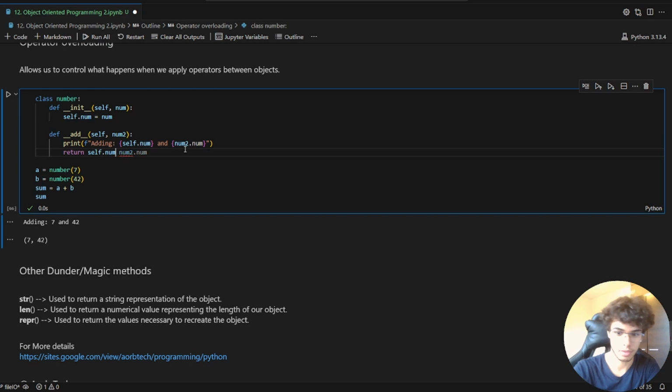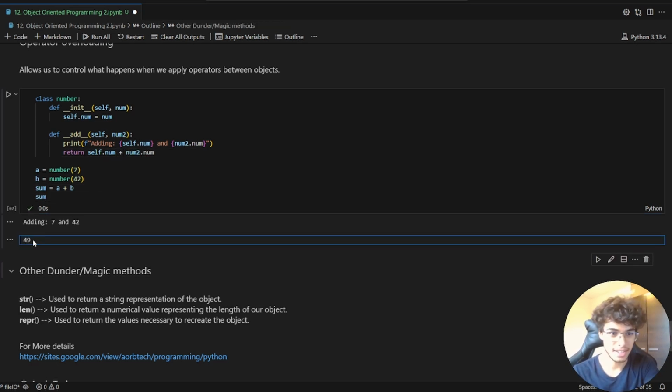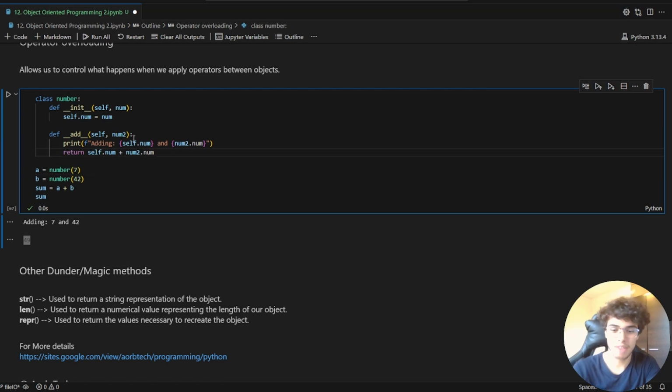Oh, and here we go. Of course, we need to return the sum. So let's see what happens here. As you can see, 49, we get the sum. So remember not to accidentally create one of these. You need to actually have the sum there.